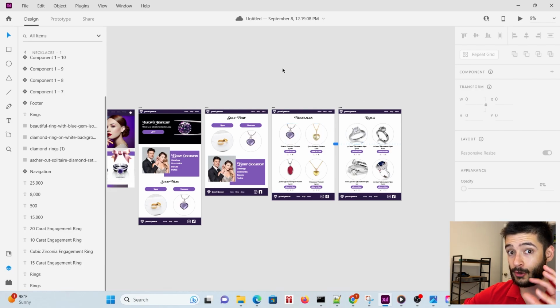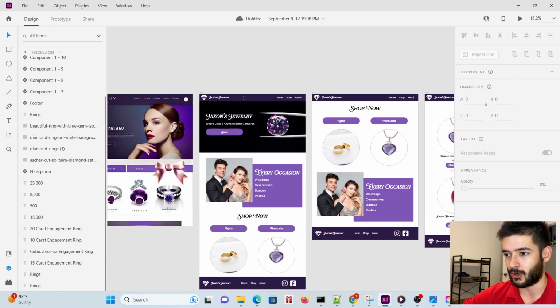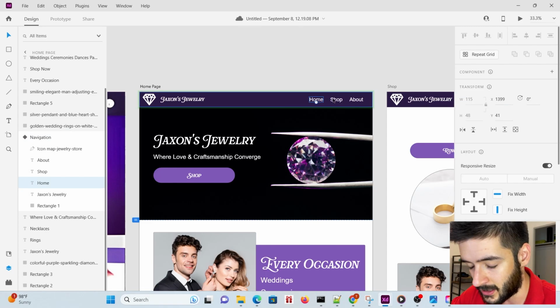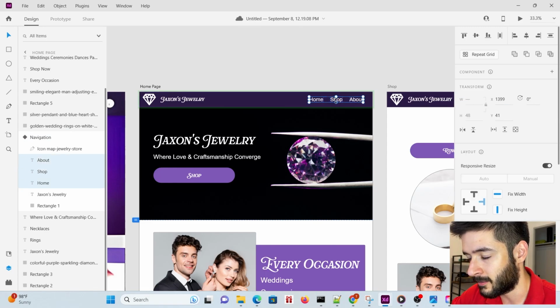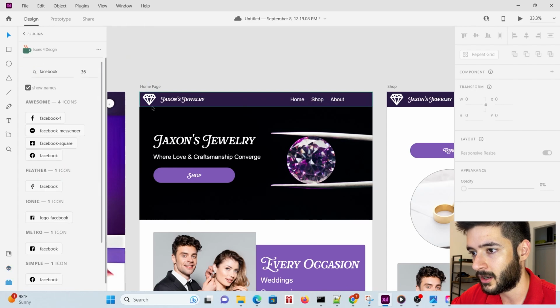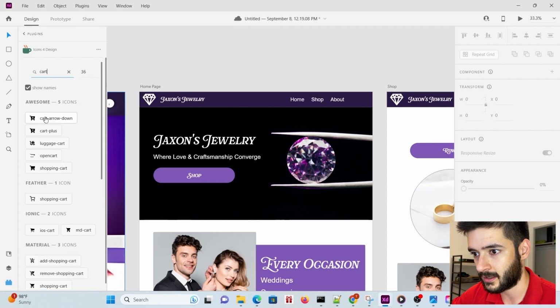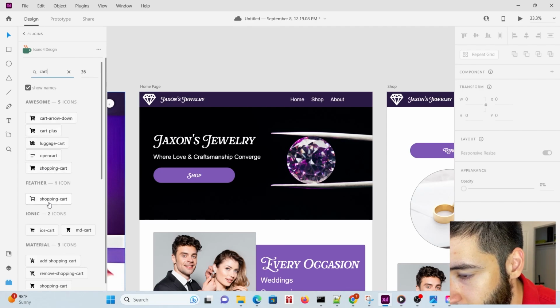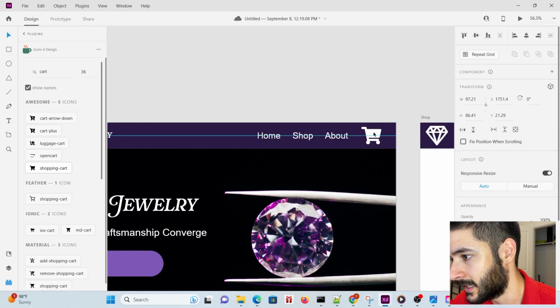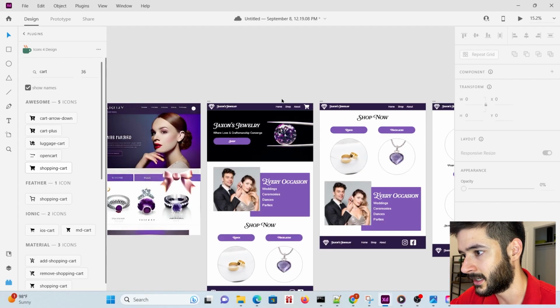So now, because I know that all of my components are on my home page, I can go back to my home page here, select all of these, and move them to the left side. And then all I simply need to do is go get an icon of a cart here, and then add it to the top right of my website. So just like this, we're going to use a basic shopping cart like so, make this white, and then that's going to be our cart icon like so.